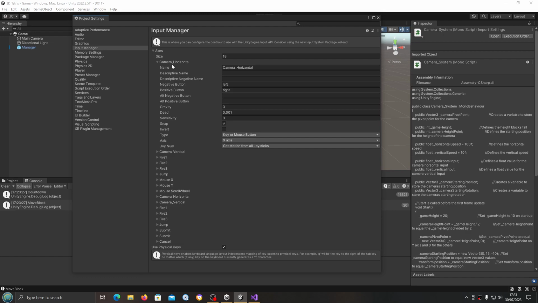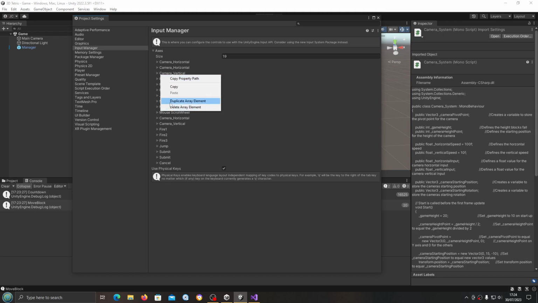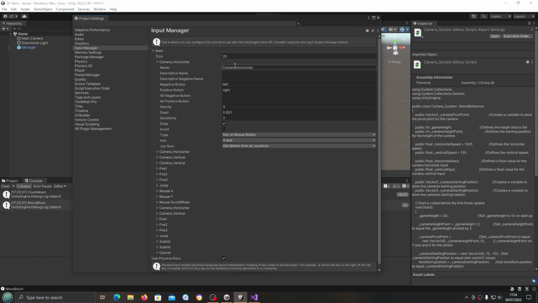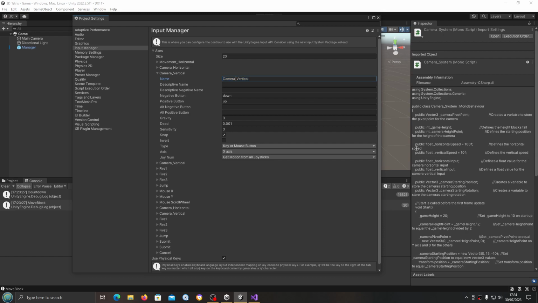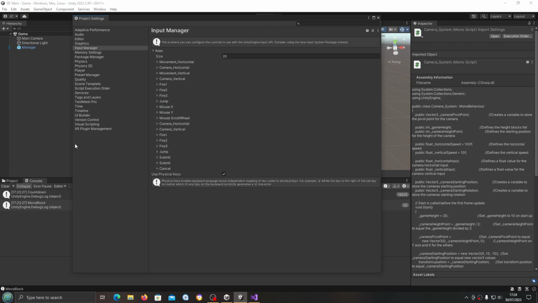So all we need to do is duplicate the current one. So let's duplicate camera horizontal and camera vertical. And we're going to pick one and change this to movement underscore horizontal. Left is going to change to A, positive to D. And we're going to do the same here, so change it to movement. And we're going to change down to S and up to W. And we'll collapse that down.